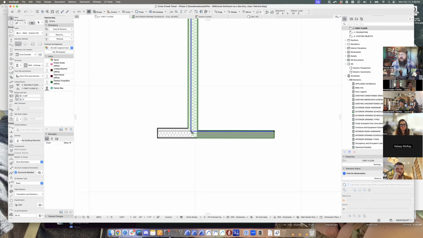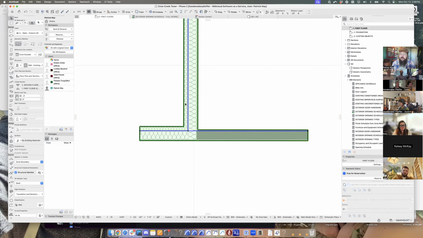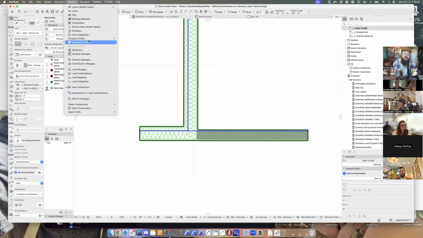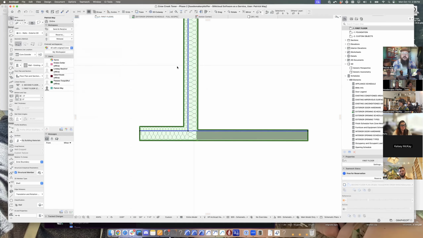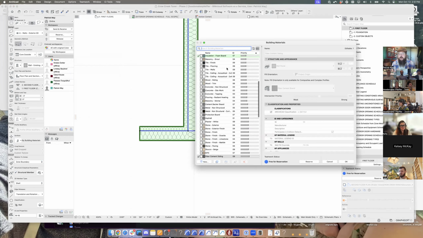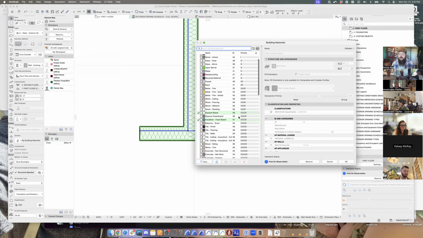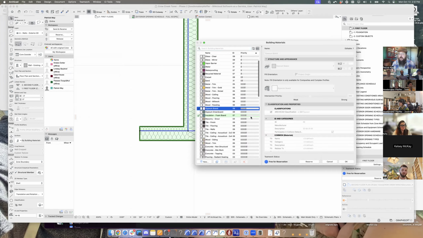But for the most part, just getting these reference lines together and getting the junction order right will get you 99% of the way there. Beyond that, what you can sometimes do is select these things and take a look at their building materials. By having them selected, it's going to list off their building materials here and highlight them in green. You can sometimes make minor tweaks to their building material priorities. Building material priorities are basically how different elements interact with each other.